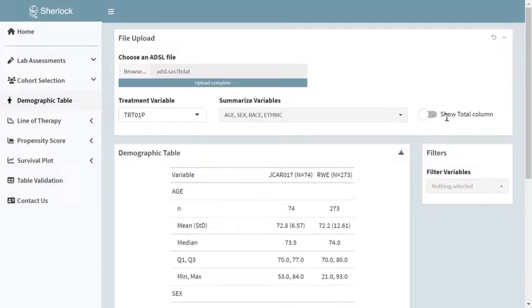There is also this Show Total column option to let users choose whether they want to include a total column in the output.